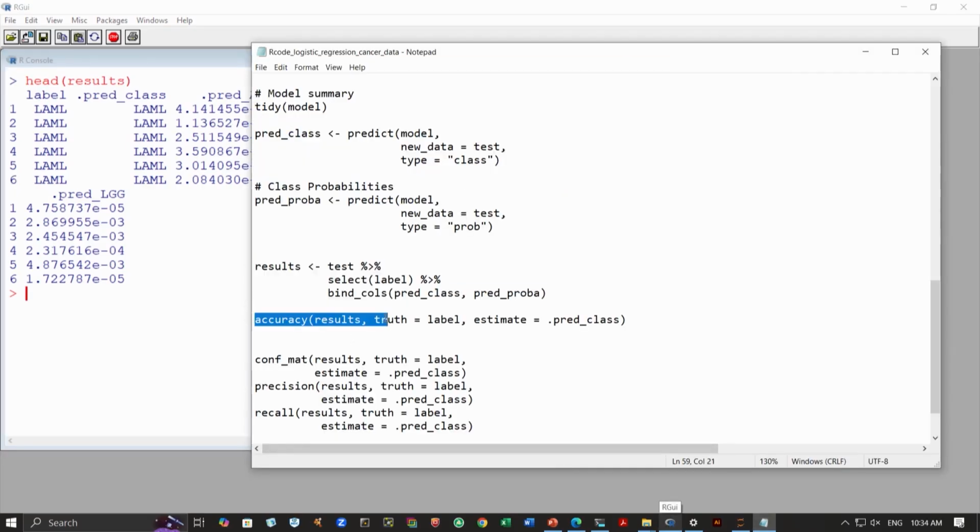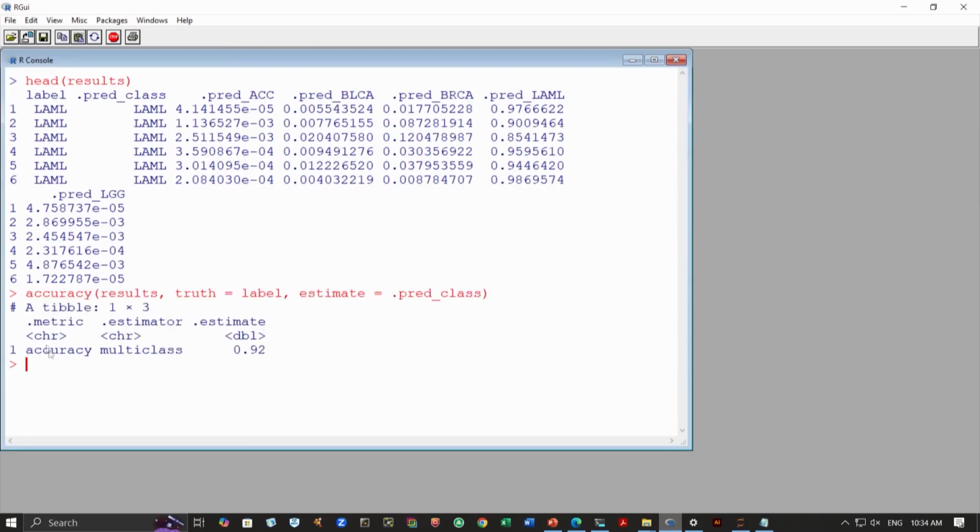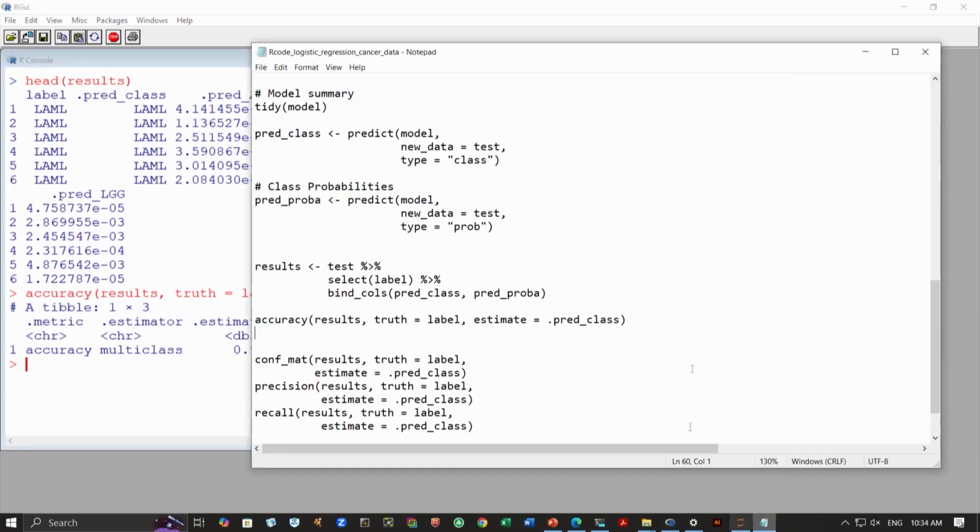From this, we can now calculate the accuracy value. The accuracy is simply taking the results. The actual truth is given by these labels, and the estimate or prediction is given by this .pred_class. So you can see these columns: this is the actual label, the ground truth, and this is the predicted class, and we will see how well they match. Okay. And the accuracy, as you can see, this is a multi-class classification, and the estimate is 0.92. So this is 92% accuracy. That is a pretty good accuracy already, to start with.